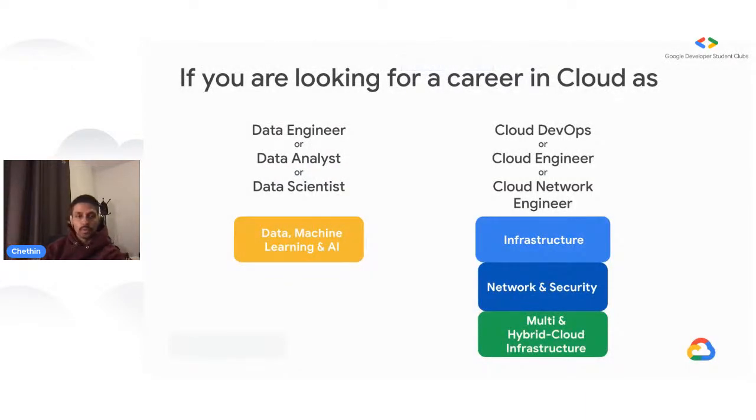All right, so why would these be important? If you're looking for a career as a data engineer, a data analyst, or a data scientist, the data and machine learning module is going to be the most important one for you. Or if you're going into something related to cloud, like cloud DevOps, cloud engineer, or cloud network engineer, any of these modules like infrastructure, network security, and multi-hybrid cloud infrastructure will be important for you.